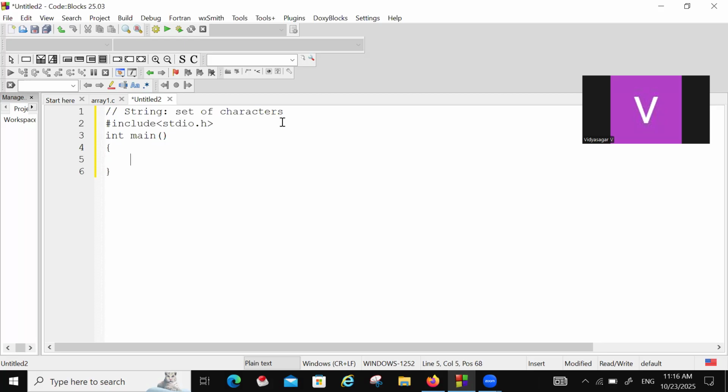If you want to read any string, we use char and some brackets, and you can write it within double quotes. Now it is stored. If you want to print this, use %s. %s means it is a string. Let us run this.